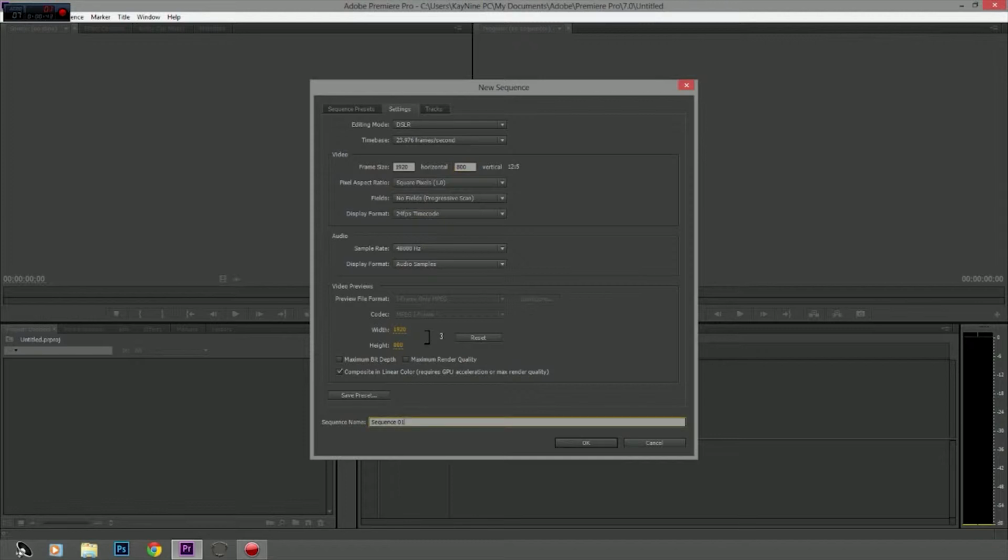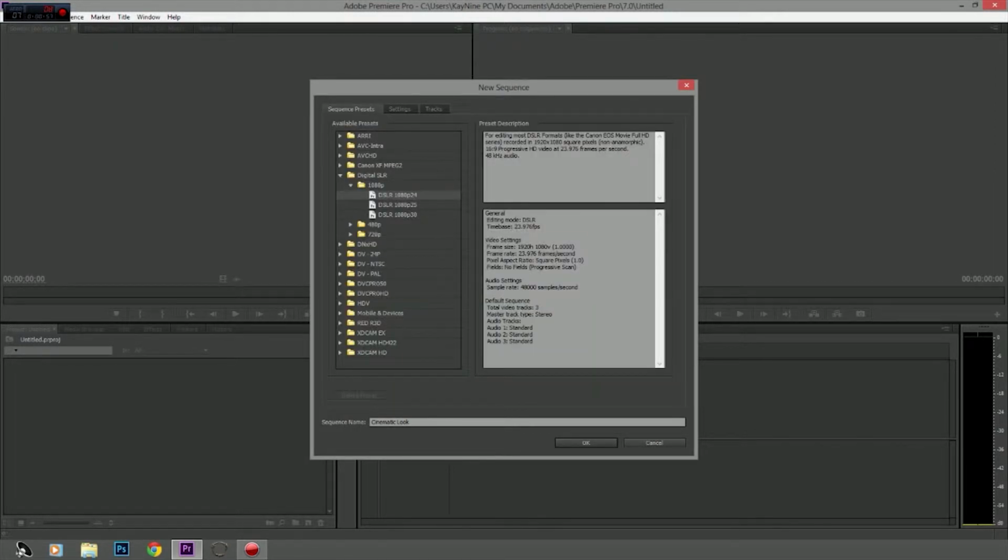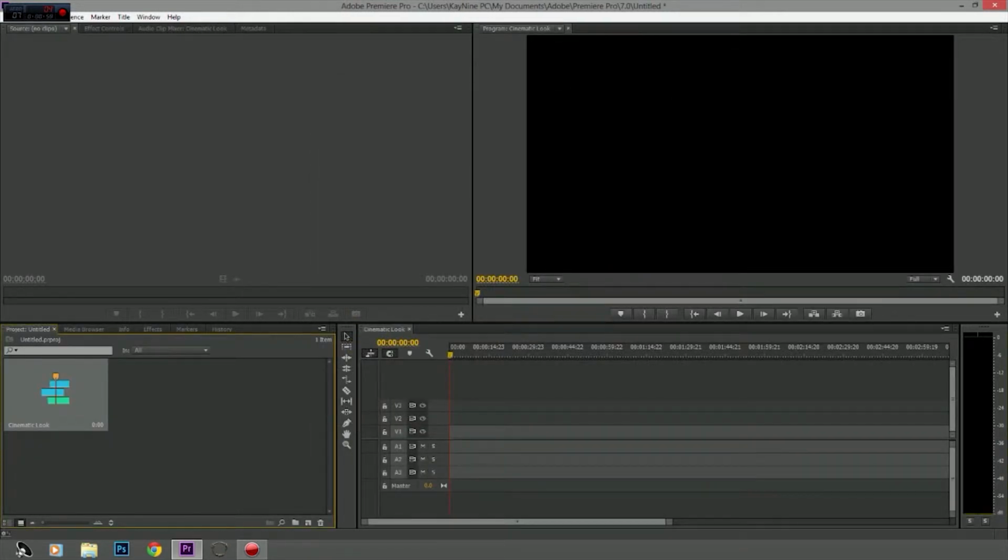In this case, we're gonna name our sequence. We're gonna name it Cinematic Look. And now everything is fine. We have our preset, we have our frame size and everything. Everything else we're gonna leave the way it is, and we're just gonna click OK.